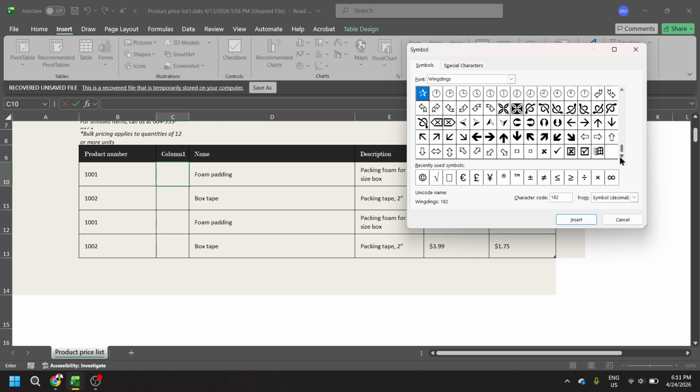Then use the Insert button in the dialog to place it into your selected cell. You should see the check mark appear immediately in the worksheet. When you're done, click Close on the symbol window. A few quick tips to work faster from here.